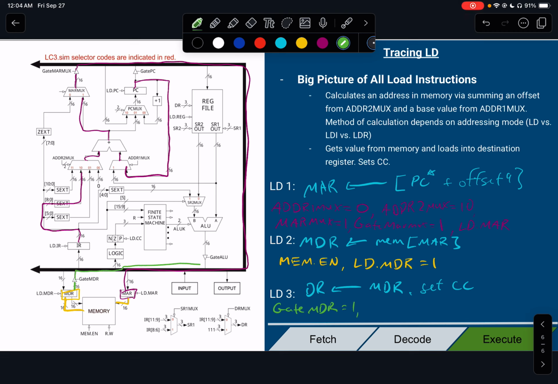I'm going to try not to overlap my maroon from clock cycle 1. And we're going to go all the way up, all the way into our register file. And to load it into a register, we know we are going to need LDREG equal to 1. And remember I said we set the condition codes as well. So it's going to go through logic and it's going to be stored in our condition codes. Okay, so that's what you need to trace load.